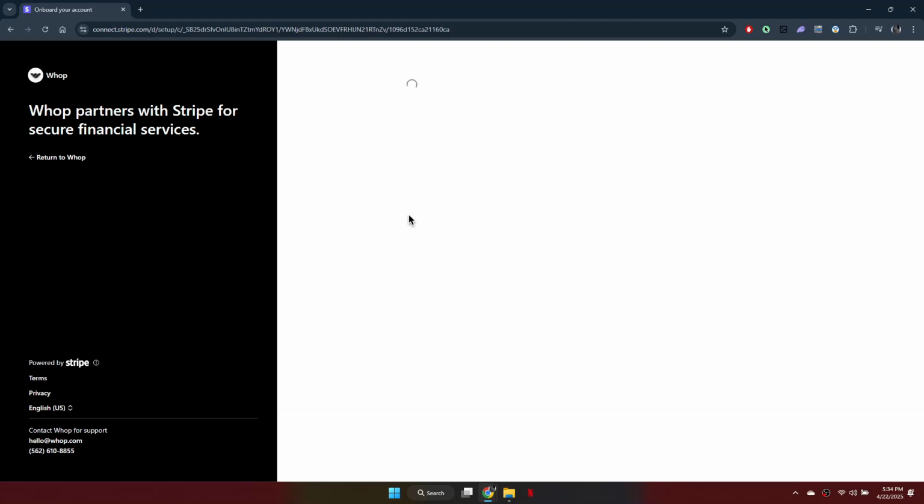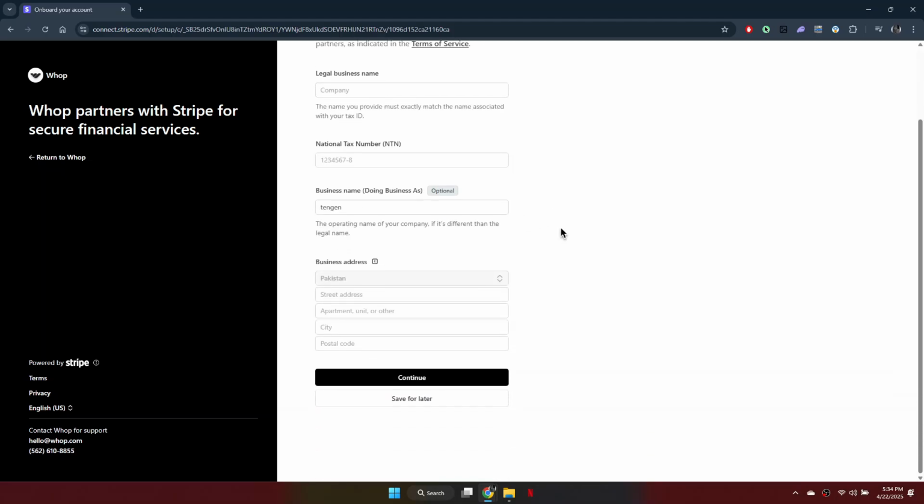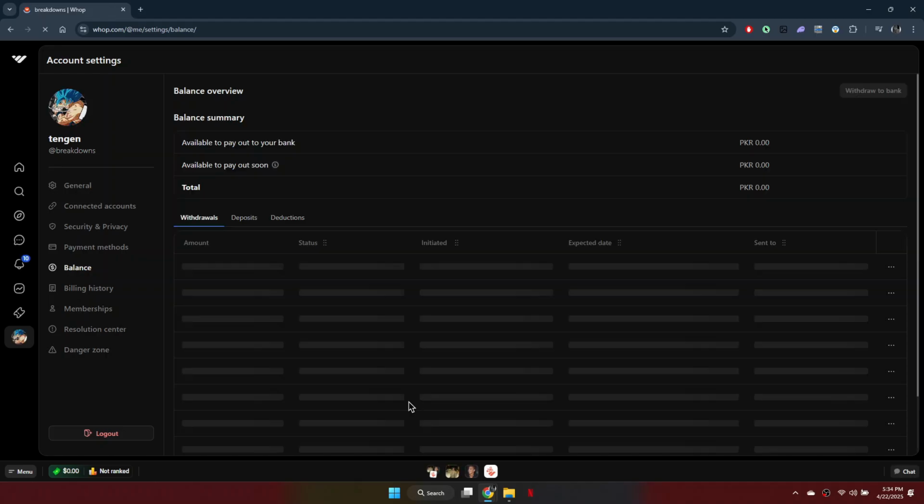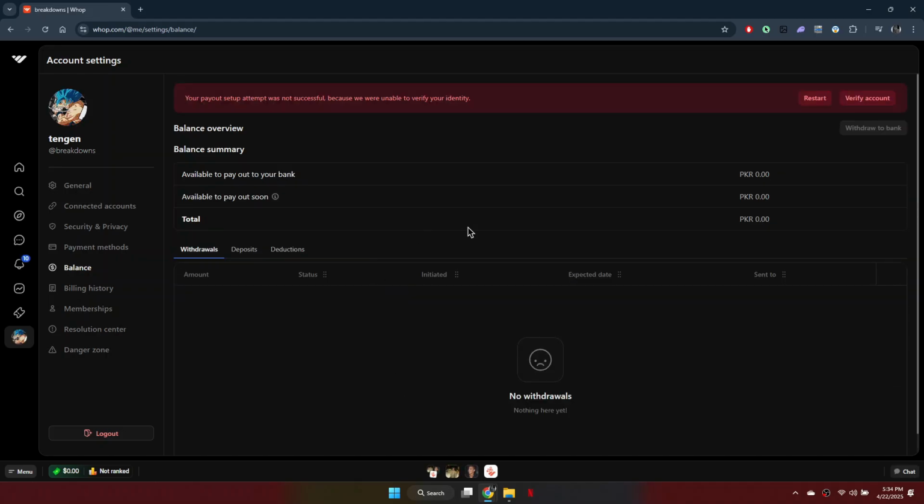If you already have a Stripe account, it can connect automatically. If not, just complete the process. Once connected, return to your Balance tab and click Withdraw to Bank. Your money will then be sent directly to your linked account. So that's basically how you can get paid on Whop.